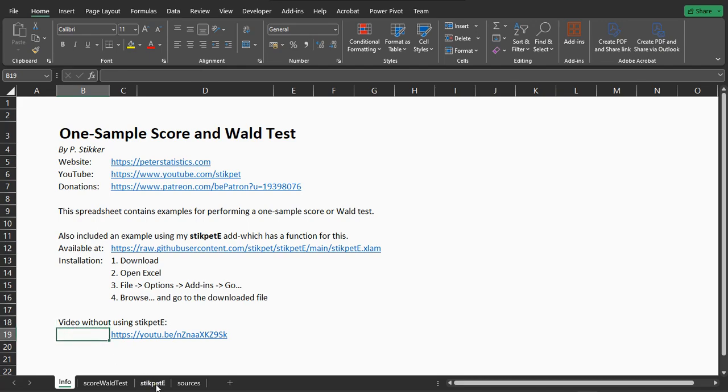Now, this one sample proportion test can be used instead of a one sample binomial test, which would be the exact version, and it's usually only used if you have very large data. There are two options in here, either a score test or a Wald test, and the difference has to do with which proportion is actually used in the calculation of the variance.